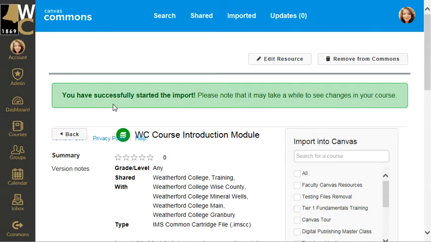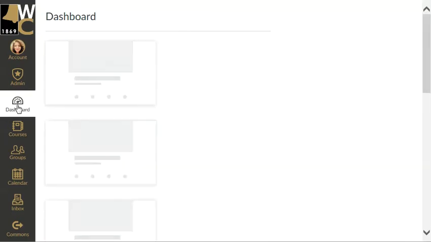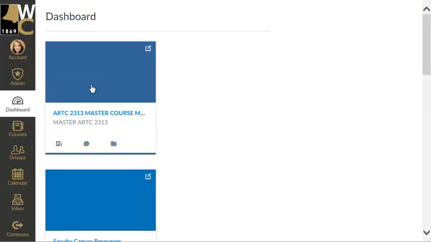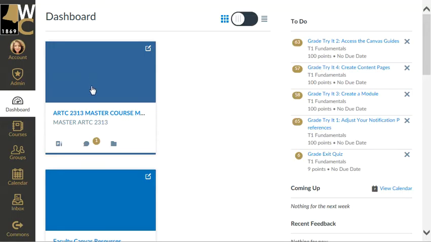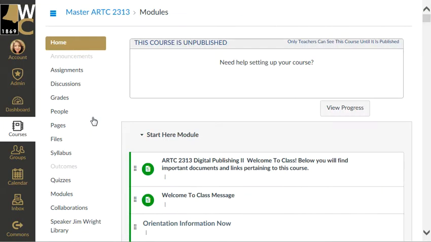I'm going to click on that and click import into course, which will come up here. It'll say you have successfully imported this item into that course. So now I just need to go to that course. I'll click on my dashboard here. I'm going to click on my master classroom, and because I know it's a module, that is where I'm going to look to locate the module that I have imported.